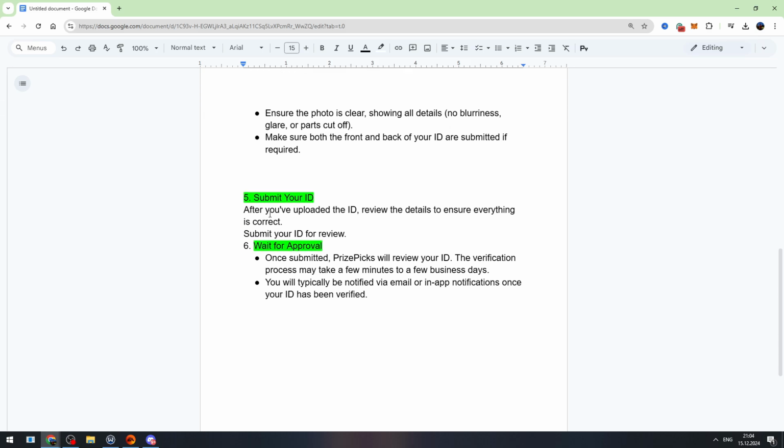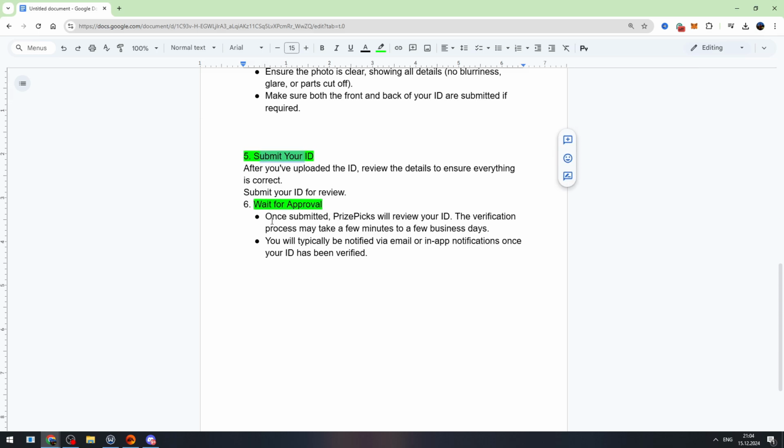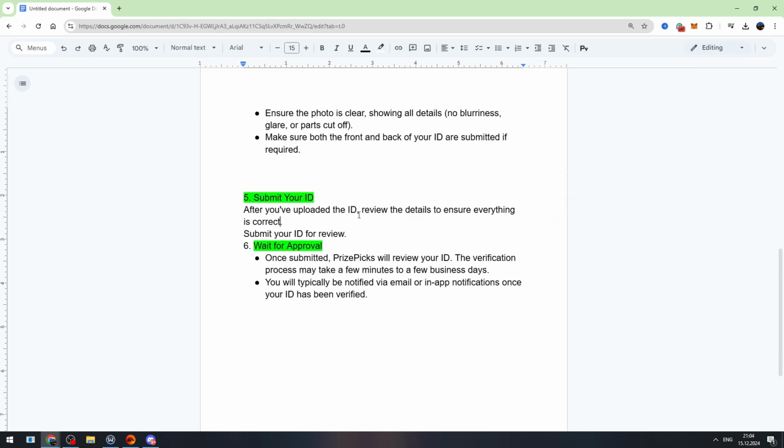And let's go to the fifth step. You need to submit your ID. After you have uploaded the ID, review the details, ensure everything is correct, and submit your ID for review.